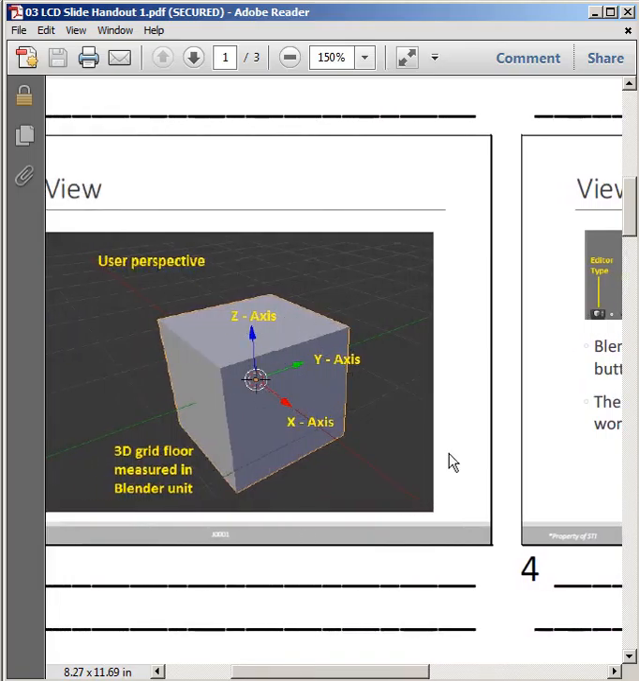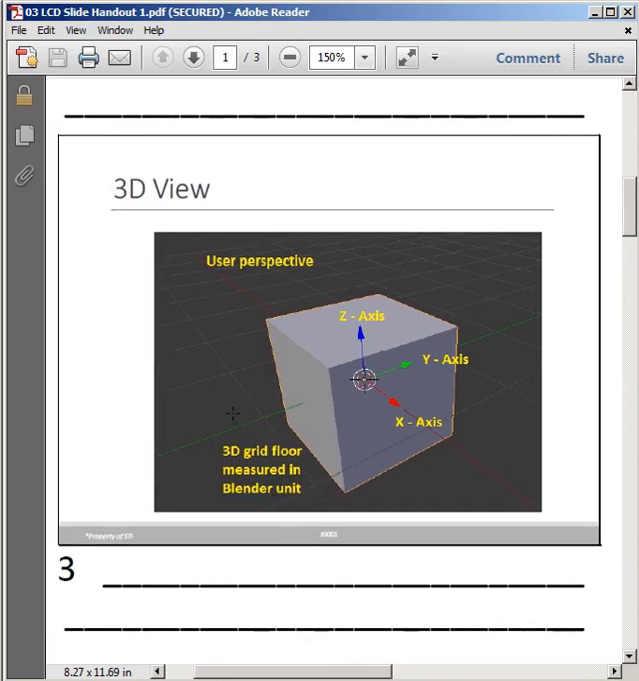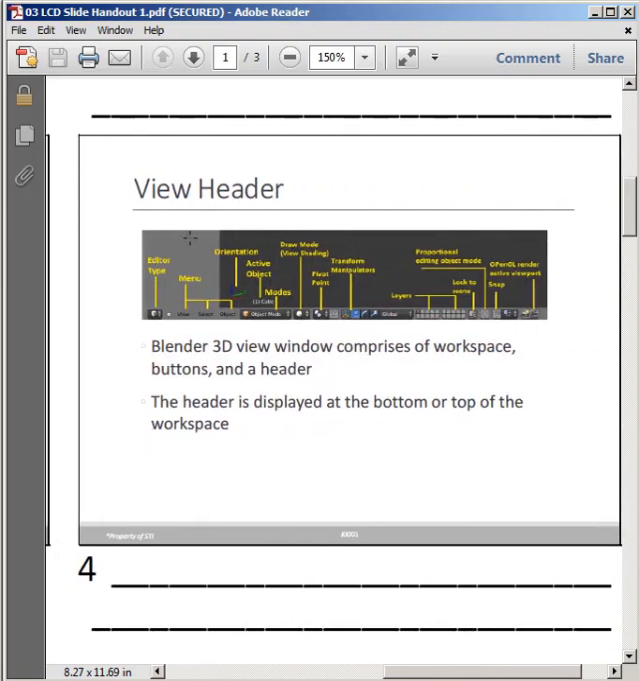When it comes to 3D, this is the look of the 3D view in Blender. This is a user perspective view. You will notice that the height is the z-axis, the y-axis is forward and backward, and going left and right is the x-axis. In this header, this is the type editor and then different parts.